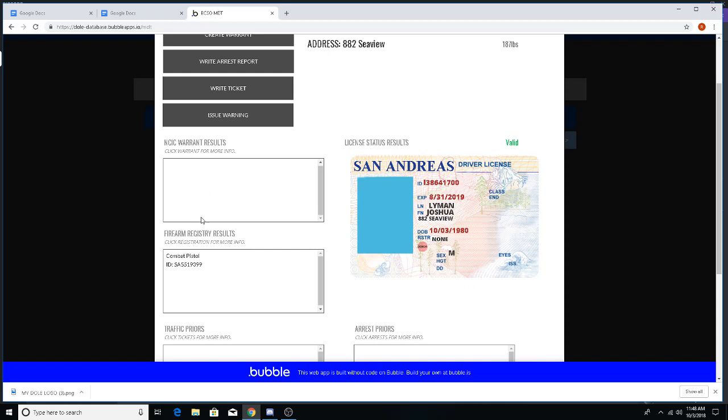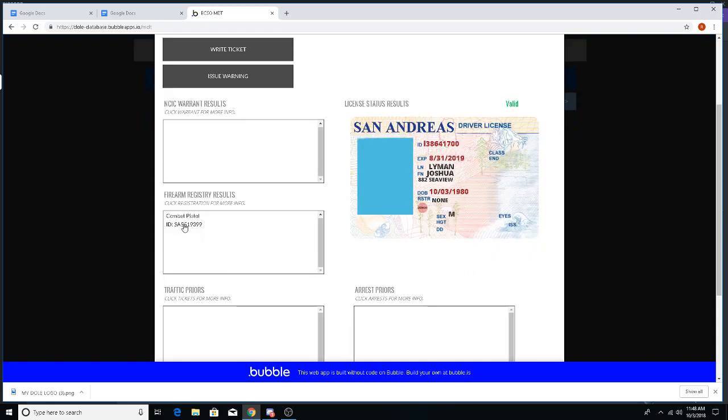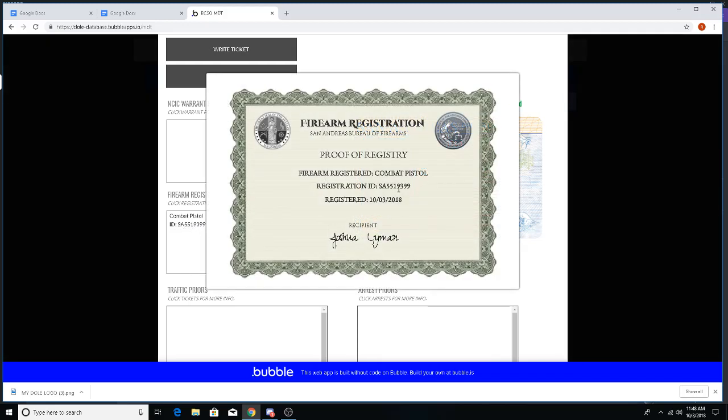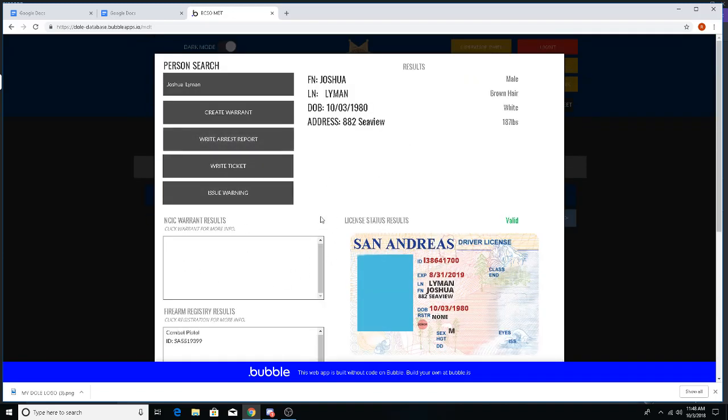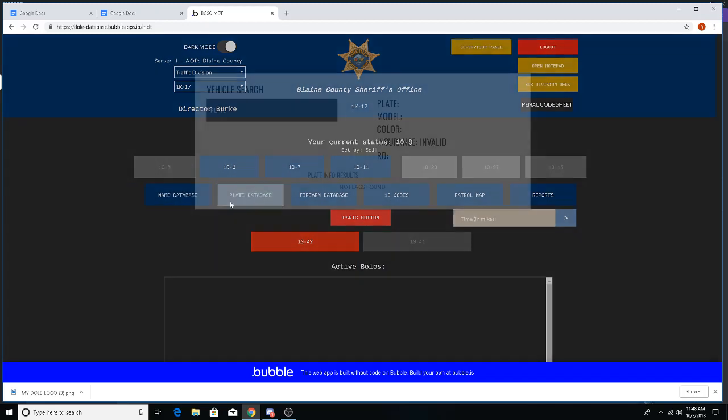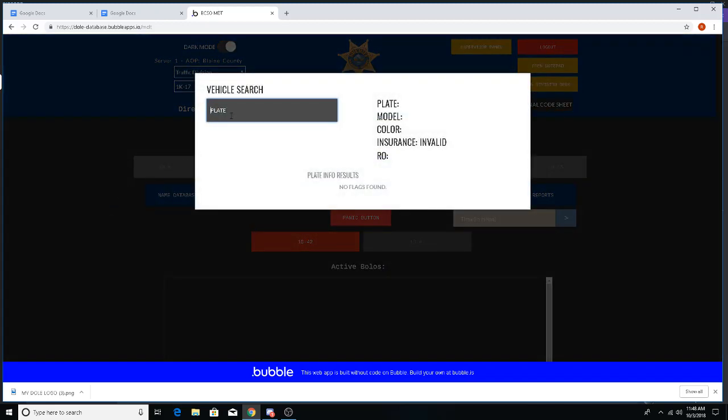You can see he doesn't have any warrants. He has a registered combat pistol. That is his ID. You're going to click on that. You can see when it was registered, the certificate for his weapon, and you can see his priors and arrest priors. He has none, so that'll allow you to do that. If you would like to, you can go ahead and create a warrant, write an arrest report, write a ticket, or issue a warning simply through this person's search name. I would not recommend it though, and the reason why is because you usually run names first and then plates. So that is my suggestion, is not to write it through the name database.